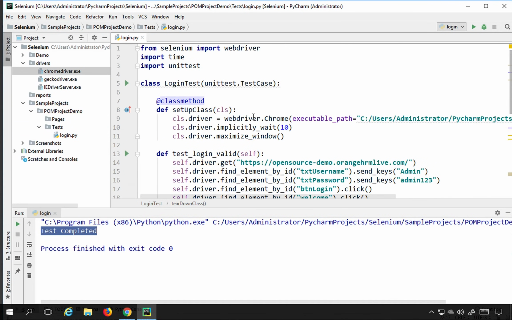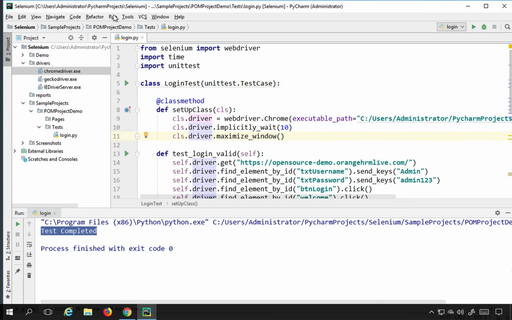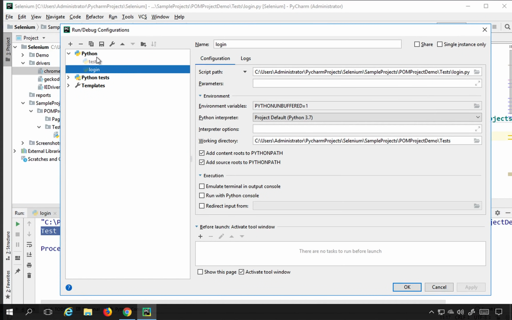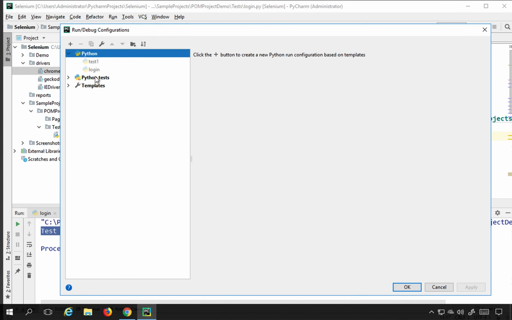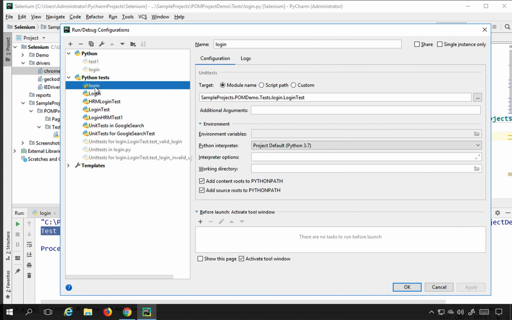Now this is ready, I should be able to run this. I can save and do a right click, and here I should get an option to run the unit test from this login, but I'm not getting it. So for that I will go to run and go to edit configurations, and you can see this login is coming inside Python, but it is not there inside Python tests, and this login is not the one that we are going to run, it is something different.